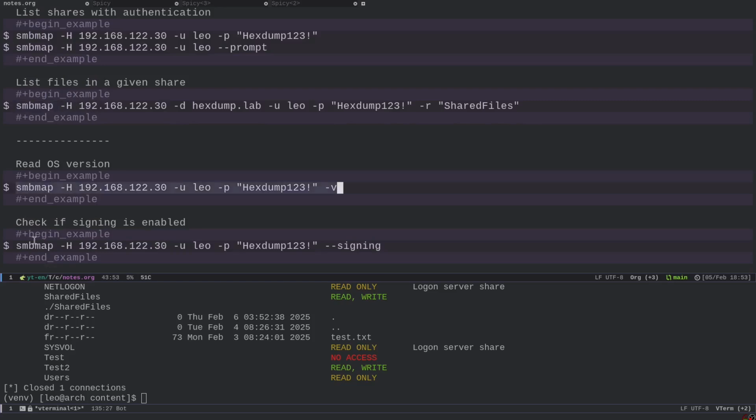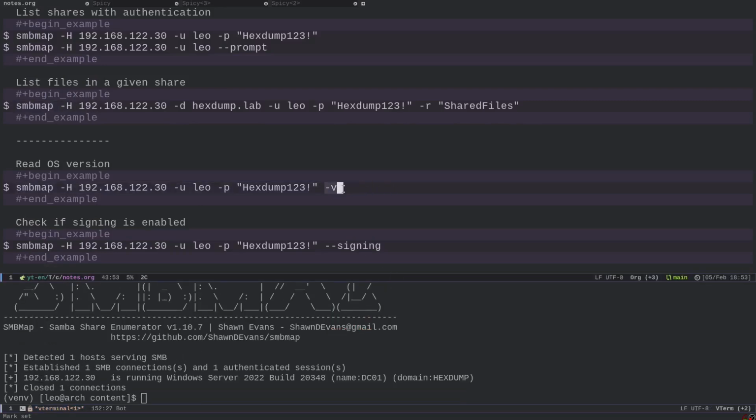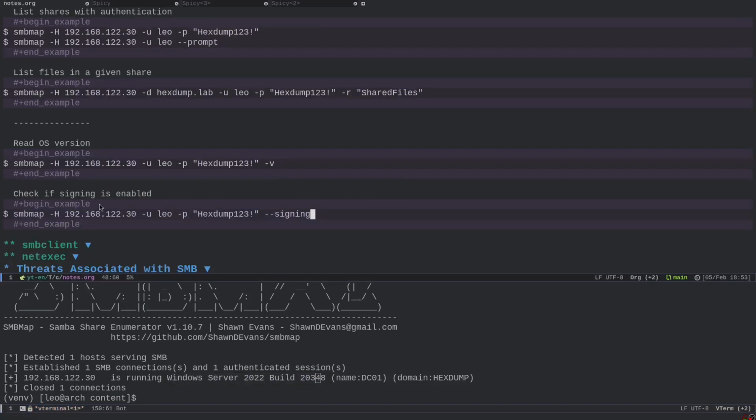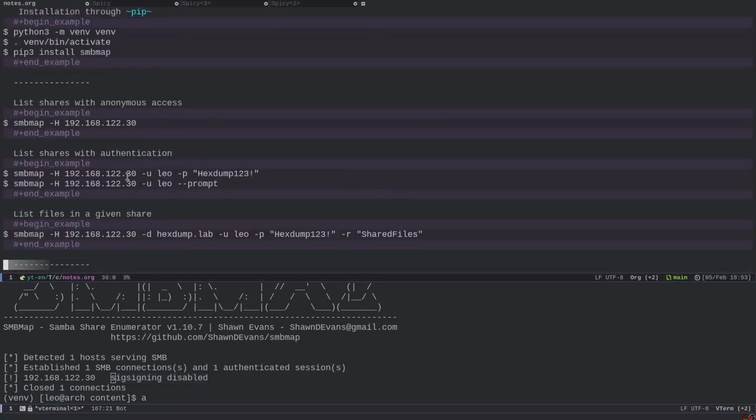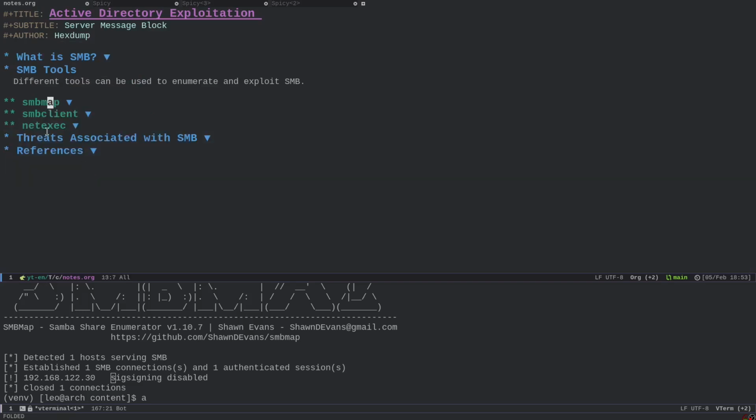We can also do other stuff. For example, we can read the operating system version with -v, and here it says, look, this is running Windows Server 2022. So this is very useful enumeration information. We can check, for example, if the signing of messages is enabled, and in this case, it is disabled, and this can be used for attacks that we will see at the end of this video. And essentially for smbmap, I don't use it too much, but this is like a quick tool that you can use just to get this information.